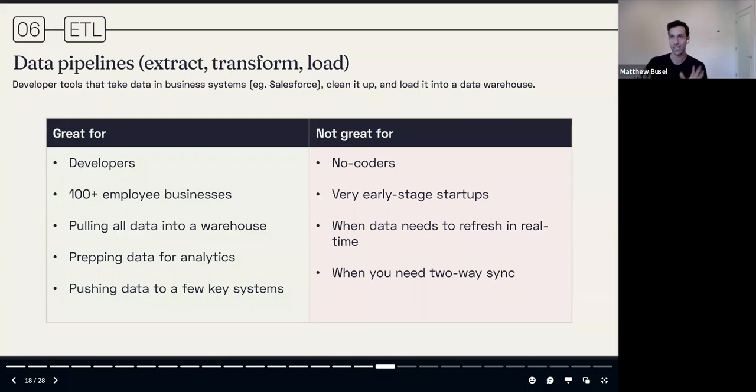So that's a very typical stack for a larger company: you have all your apps, you use an ETL data pipeline to push data into this warehouse, which is basically just a gigantic dumping ground of a database. And then you run analytics on that data once it's there. Cool, thanks. Oh yeah, no worries.